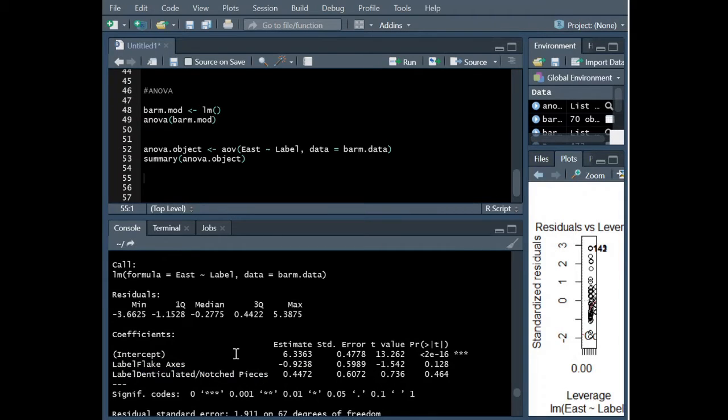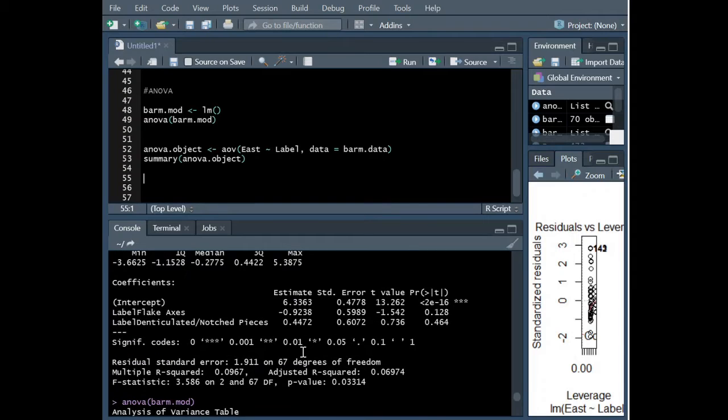But flake axes and denticulated and notched pieces are different from each other. So we need to take another step towards figuring out what exactly is driving the significant p-value. Which of these groups are actually different from each other? Your first intuition at this, if you're following along and thinking this through, might be to just say, well, what if we just ran a series of t-tests? Right? A t-test is comparing two different groups. It's a linear model that does that.